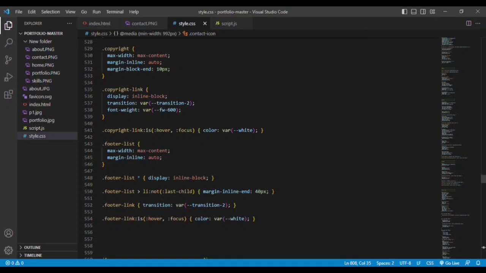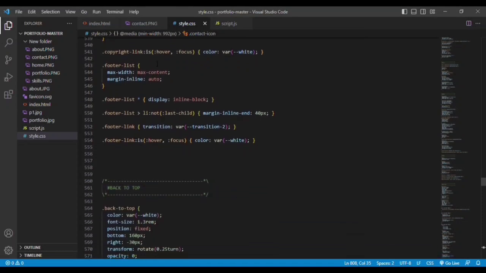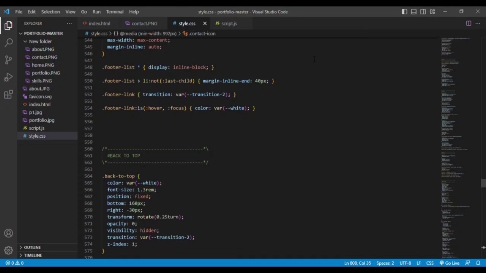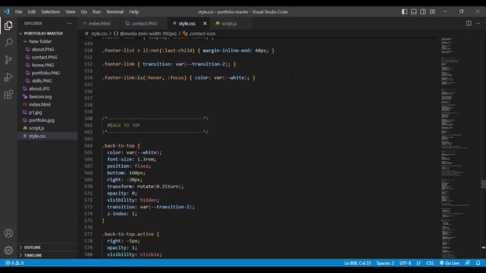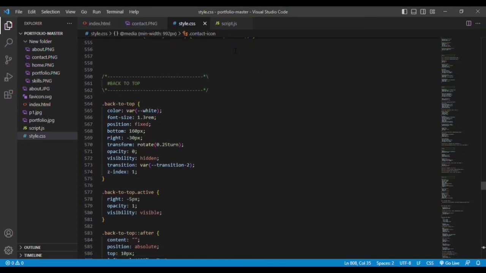For that, we are using display as inline block and transition is given to them. Then we have copyright link hover. So whenever we hover onto those links, the color will change into white color. And that is footer list, max content and auto. Then footer list displays inline block, margin is given to them. Then you can see footer link, whenever you hover onto it the color will change.